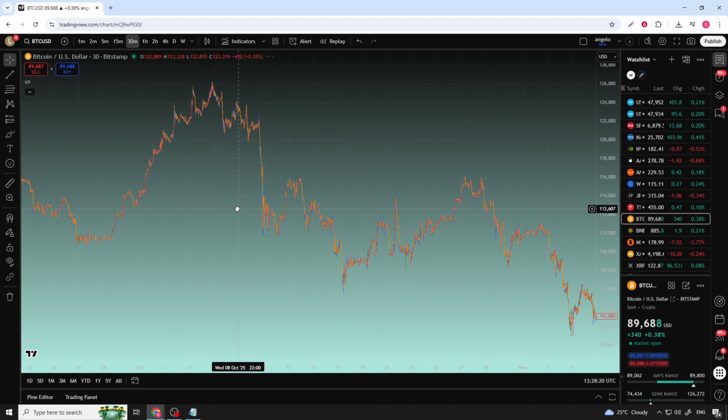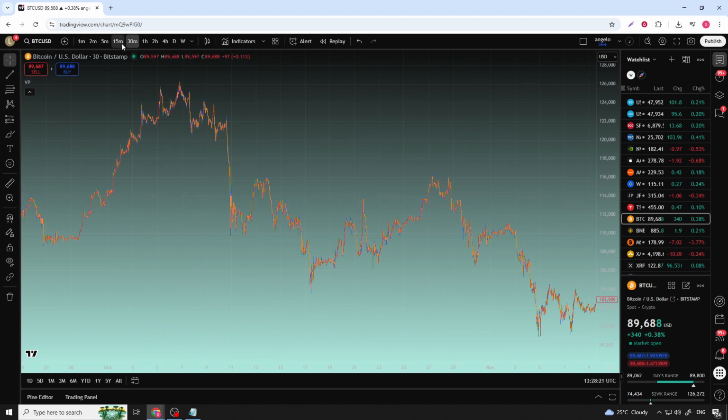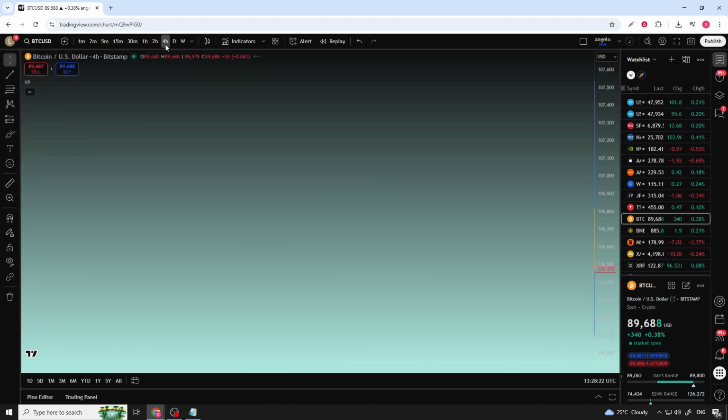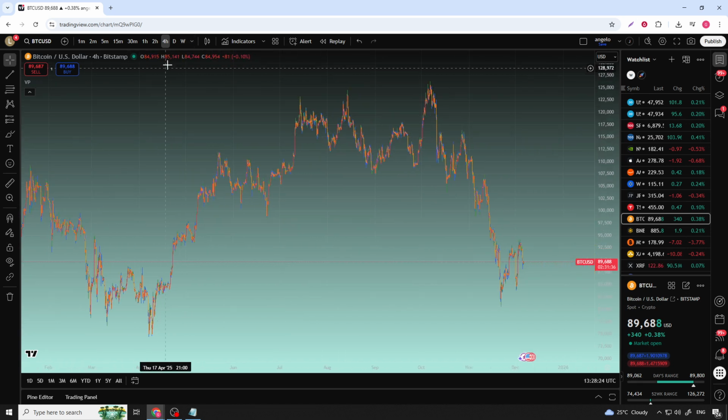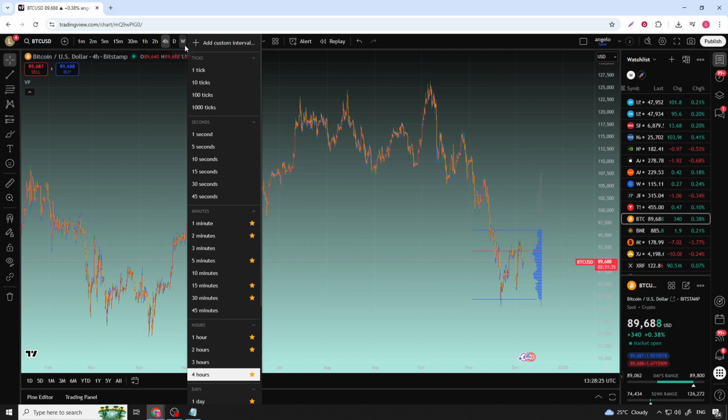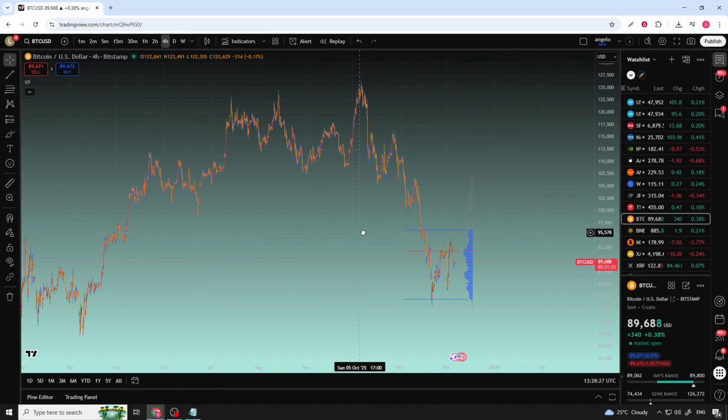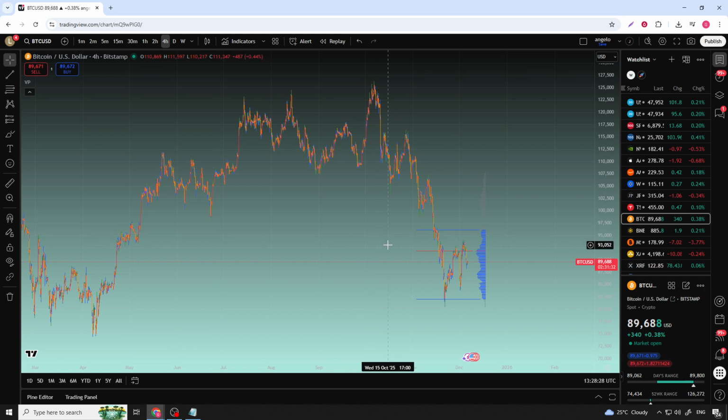At this point, you should see a horizontal histogram on the side of your chart, usually on the right. Those bars represent the amount of volume traded at each price level. You can hover over them for exact values or right-click the indicator name to open settings and customize the colors, row size, and how detailed you want the profile to be.